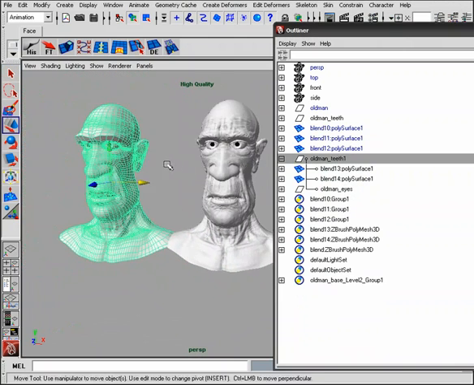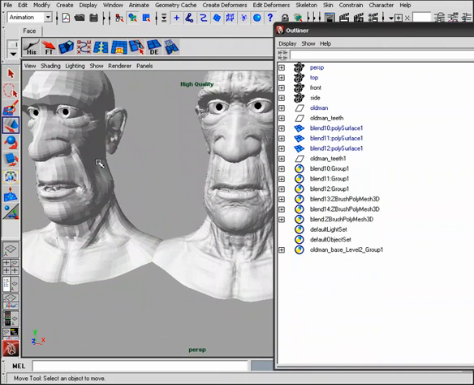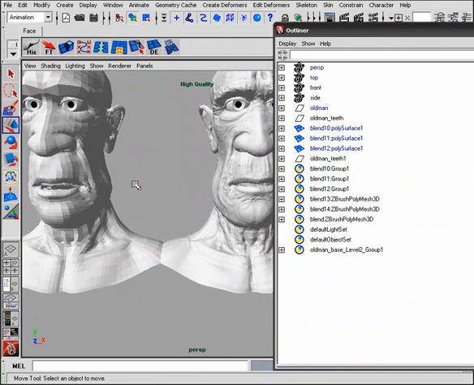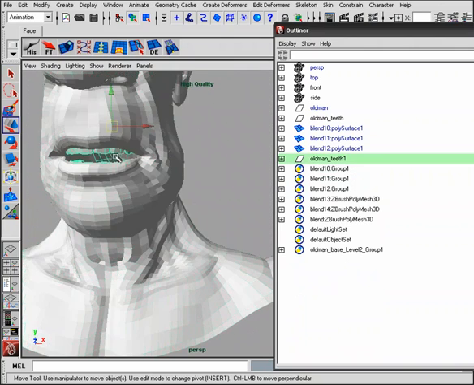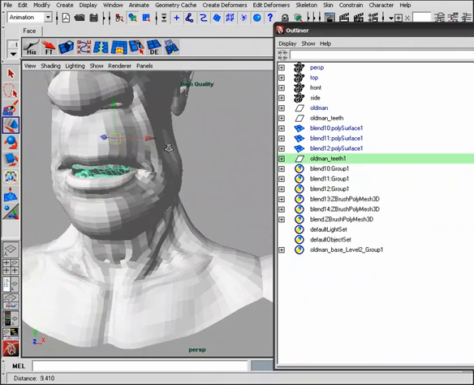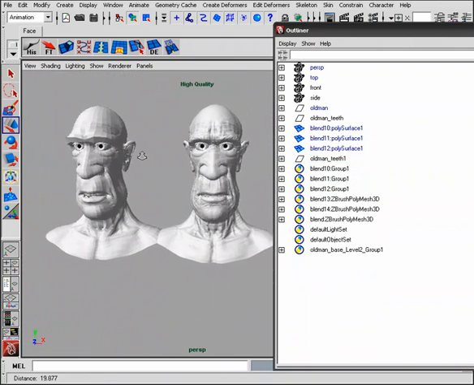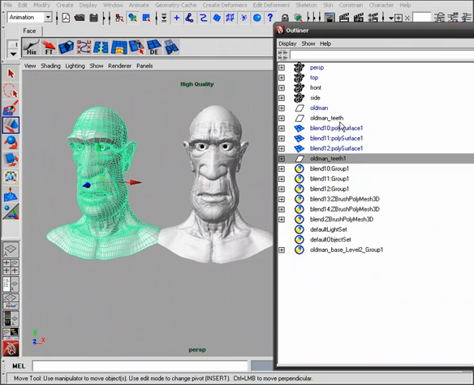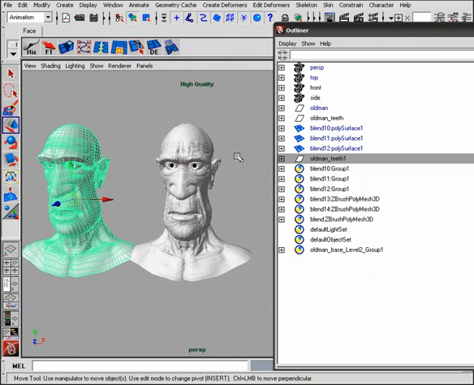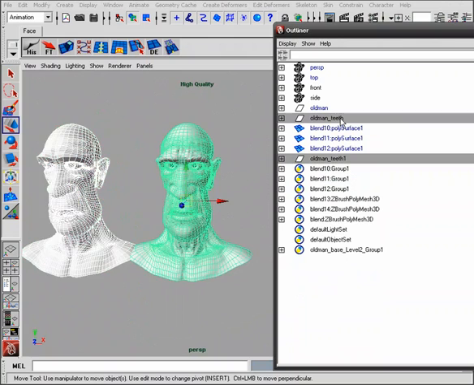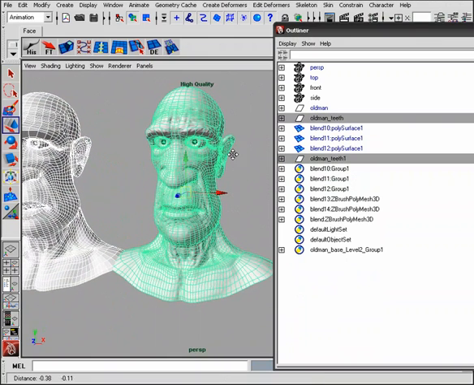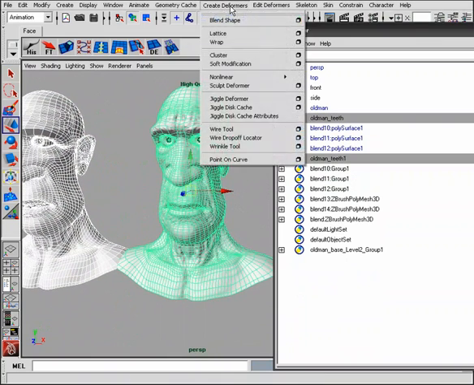Okay, so I'm not just dealing with this head piece of geometry now. I'm actually dealing with a group that includes the head, the teeth, the tongue. You can see how that's changed. Okay, so now what I can do is take this new group, and just as I would with the piece of geometry, I can now Shift or Control select the base and go ahead and create a deformer, blend shape.